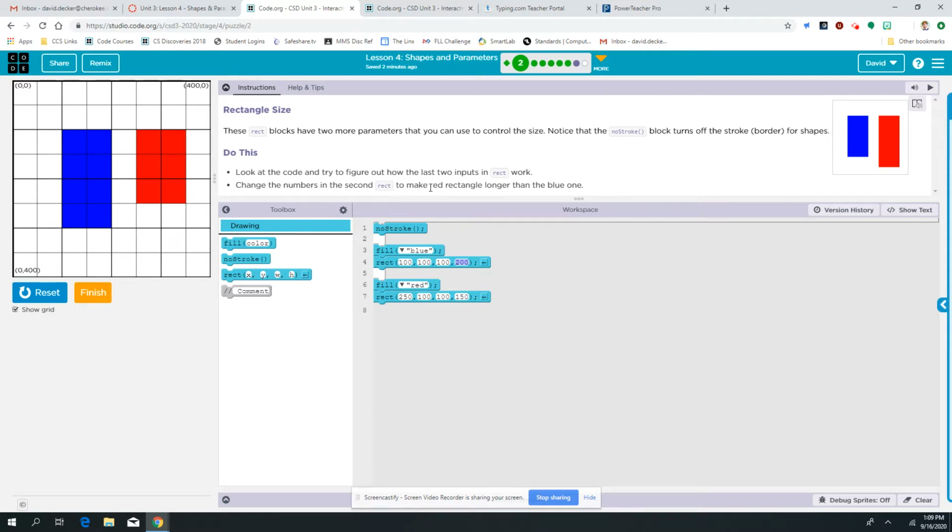Change the numbers in the second rectangle to make the red rectangle longer than the blue one. Well, that's pretty easy. All we have to do is adjust this number right here. Right now, it's shorter than the blue one by 50 pixels, right? 200 to 150. And that's why it is one grid block shorter than the blue one. So if I want it to be longer and match this image over here, I'm going to make it another length longer, or another grid block longer, so it stretches all the way down here. To do that, I'm changing this to 250. Reset, run. And that's what I want. It looks just like the picture over here.